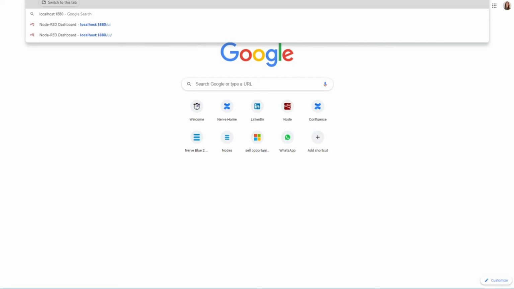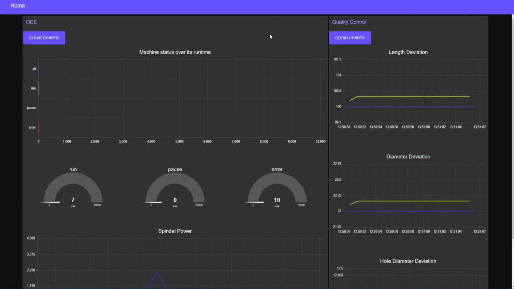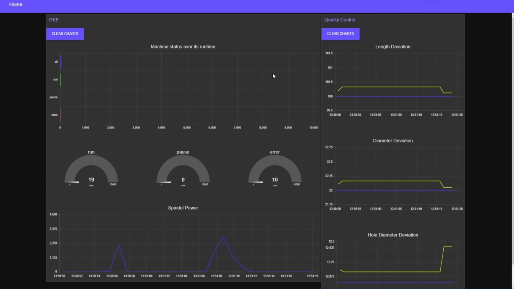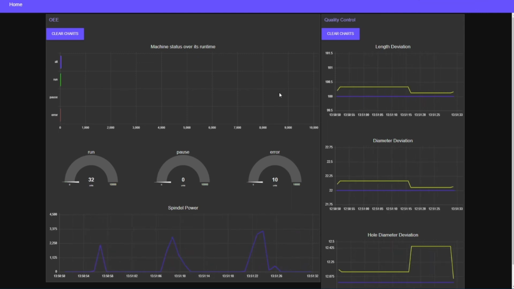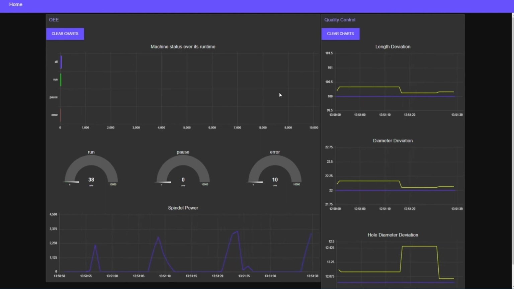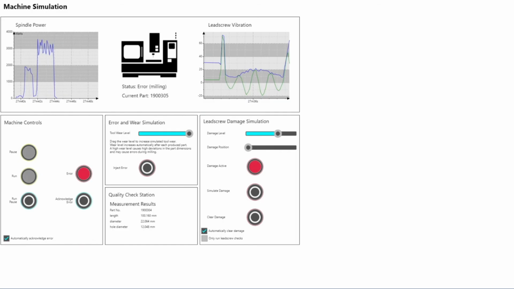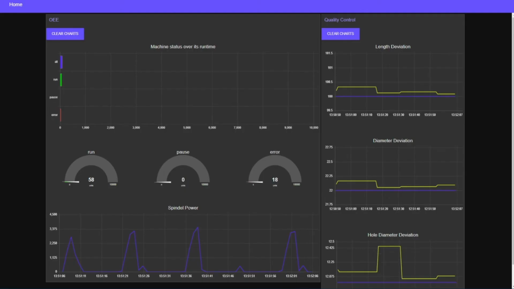The dashboard is included as part of the demo to give an overview of the health of the simulated machine. The dashboard shows OEE statistics, including spindle power, for example. It also shows the quality check statistics for the parts that have been produced. When you make adjustments to the machine simulator, these will be viewable in the dashboard in real time.